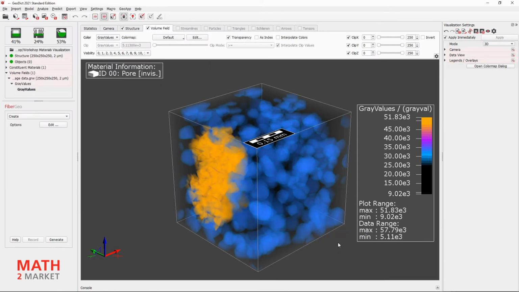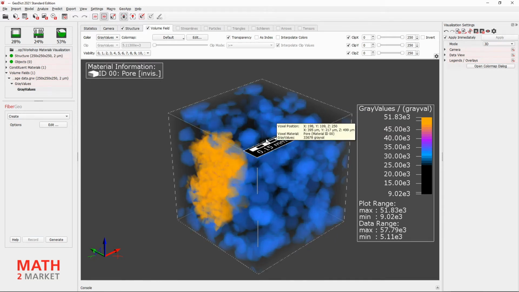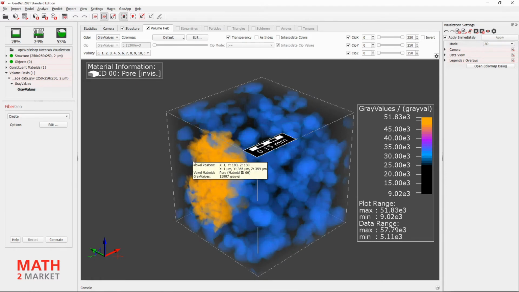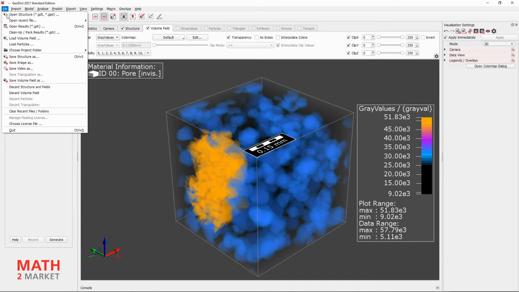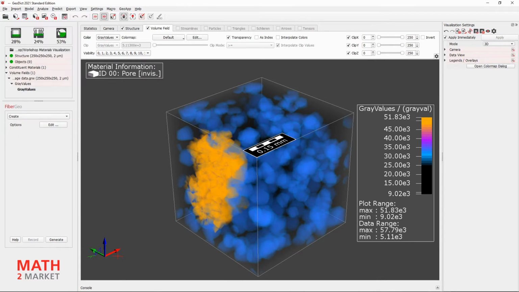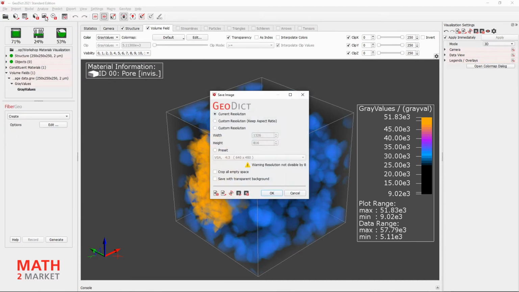Since we are about to switch to voxel visualization, we want to conclude the basic volume field visualization by finally saving our work as an image. For this, we position the camera in a comfortable angle and position. Maybe like this here. Then we either navigate via the menu, File, Save Image As, or use the icon Save Image As here in the toolbar.